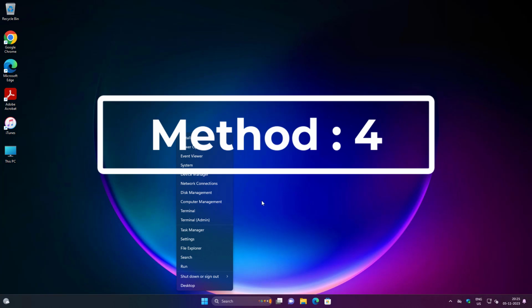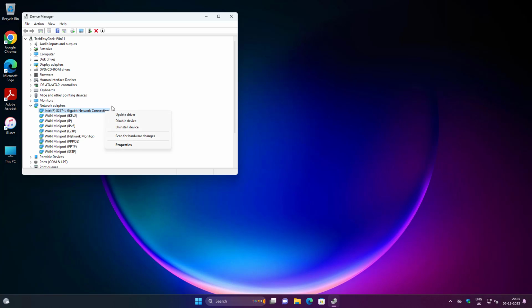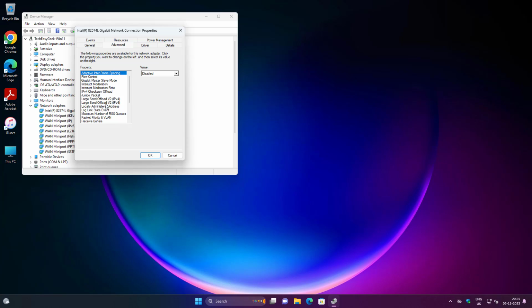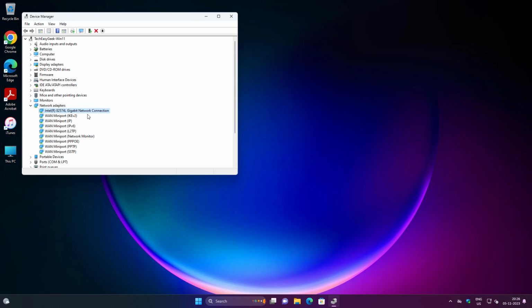Fourth method is right-click Start button, click Device Manager. Click and expand Network Adapters, right-click Network Adapter, click Properties, click Advanced tab. Select Speed and Duplex, change to 100 Mbps half duplex. If same error still exists, change to 100 Mbps full duplex.